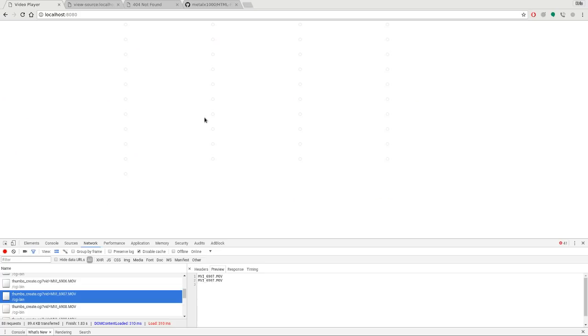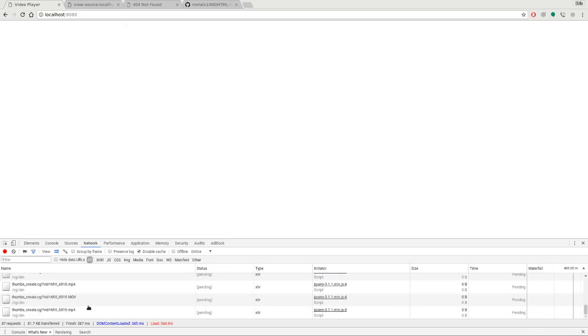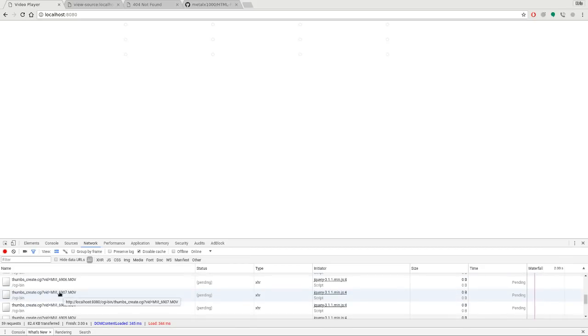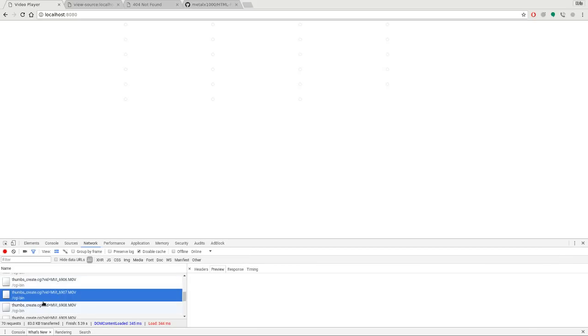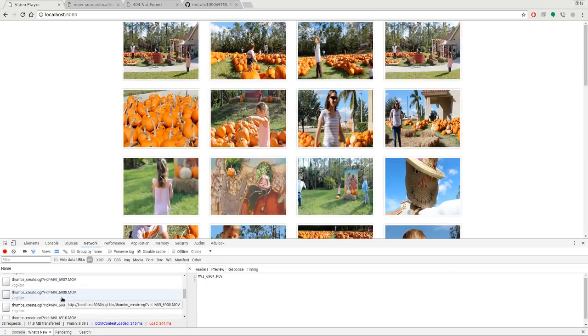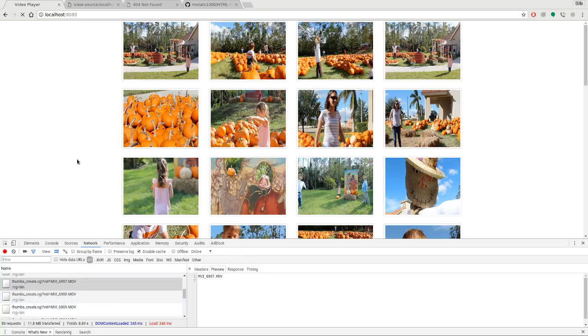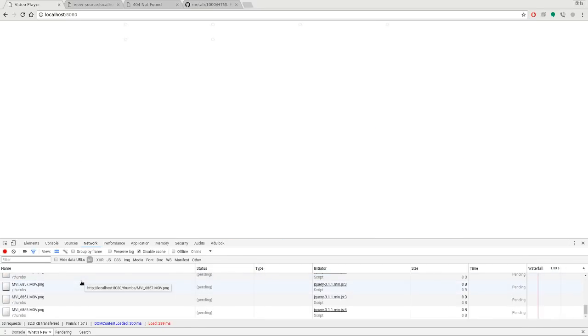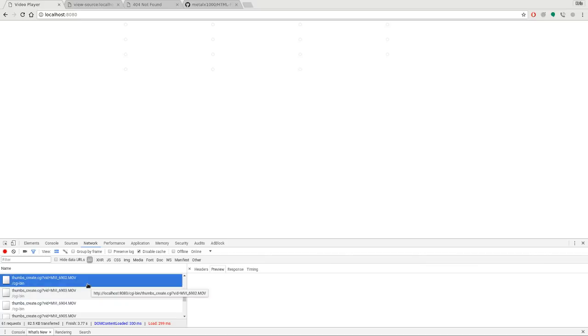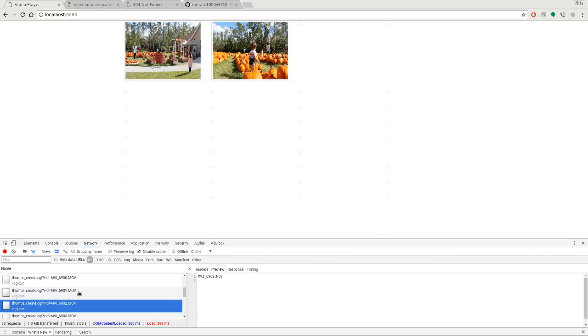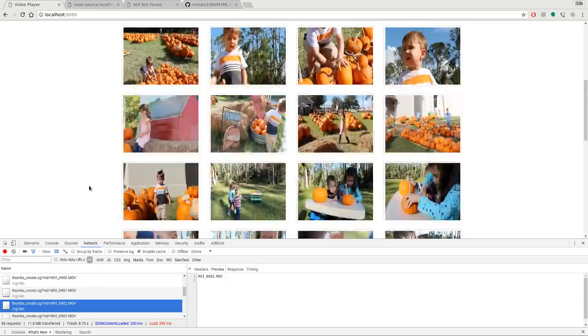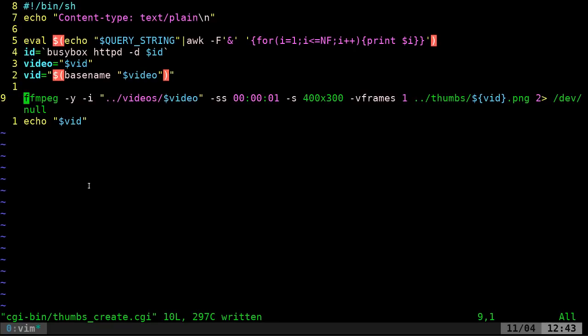Now let's see what happens here. So, okay. So we got it, but it's still not loading like I want it to. It's loading them one at a time, but after it's completed them all.